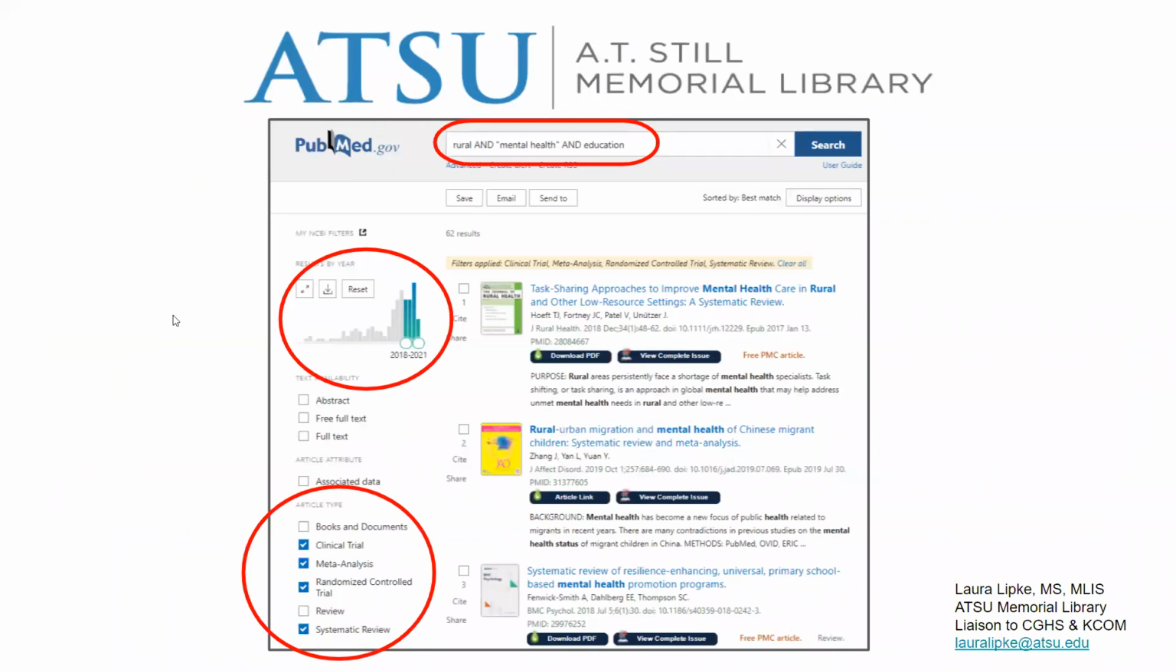So let's go ahead and put our example into PubMed. Now remember, I've broken it down to just the very basic terms. I'm not going to put in my whole research question into PubMed. I want it to just find these terms. So my rural population, I'm combining with mental health, and I'm combining it with my intervention, education. I'm doing that with Boolean, and I want PubMed to search their database for articles that contain all three of these terms.